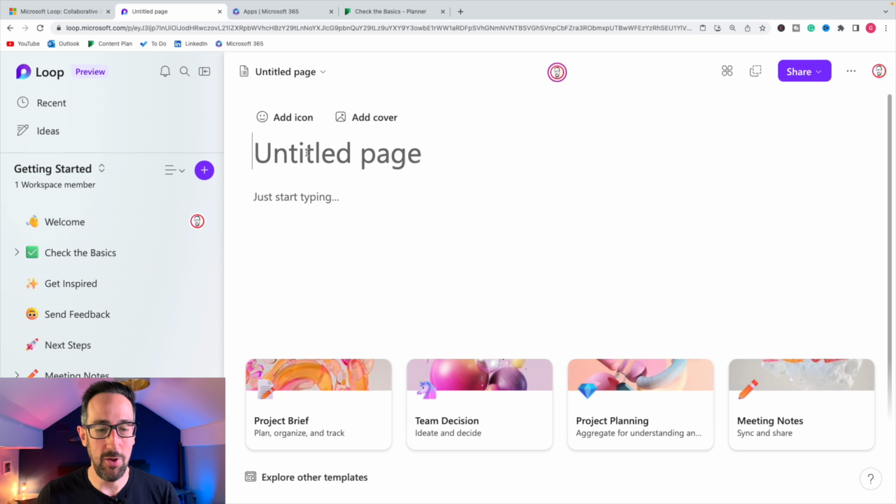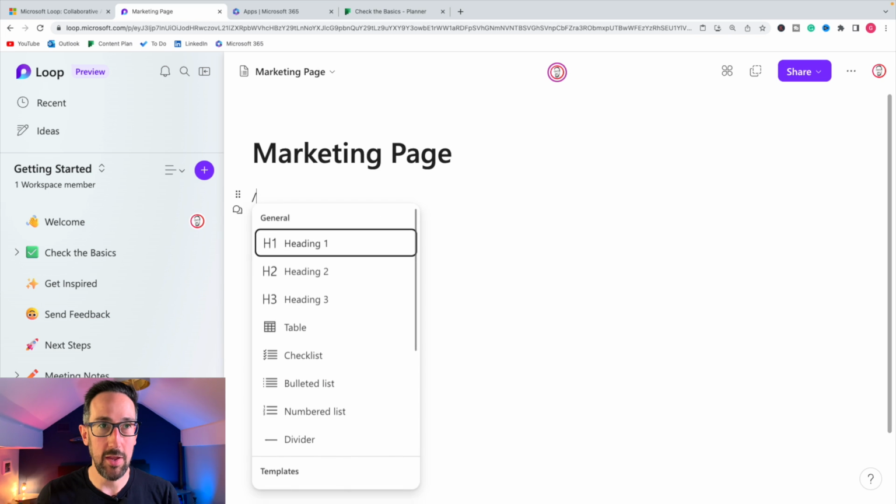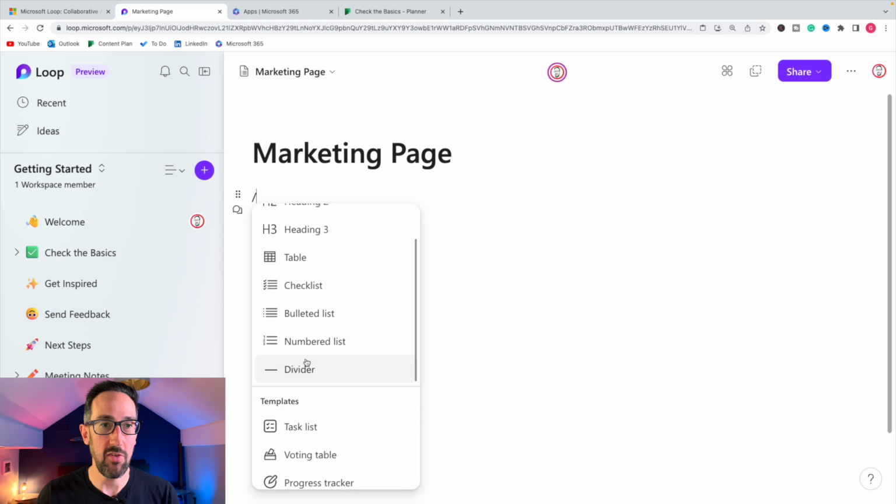So let's just do that. So say we've got a sales page and a marketing page, and marketing have got a calendar of stuff which they've put in.